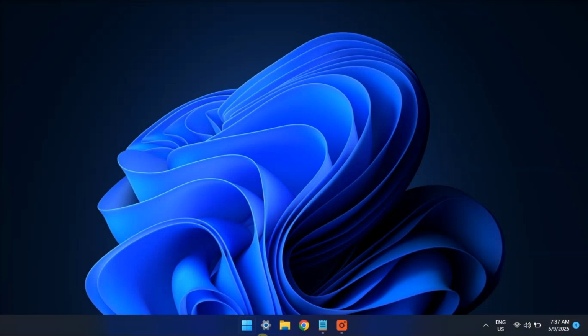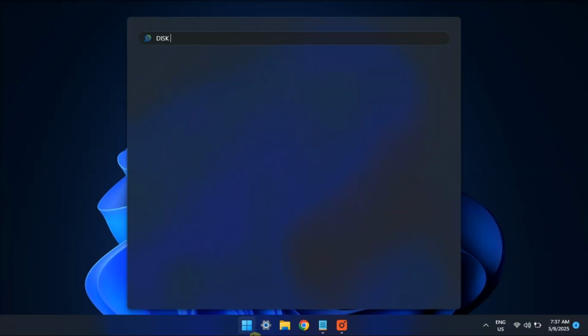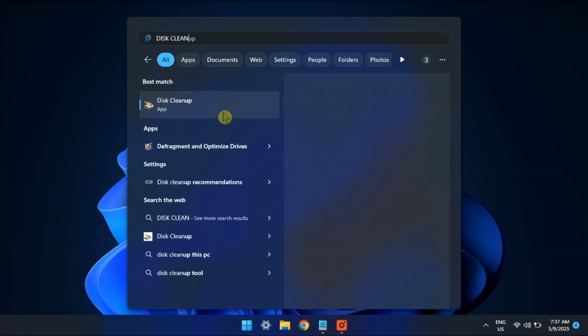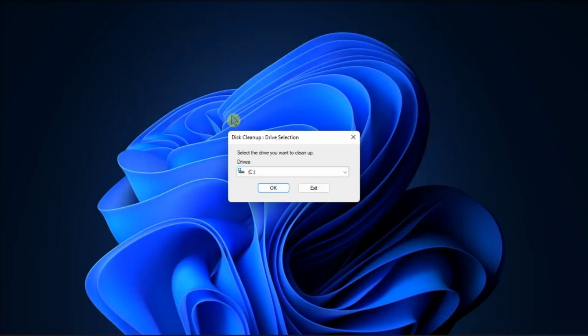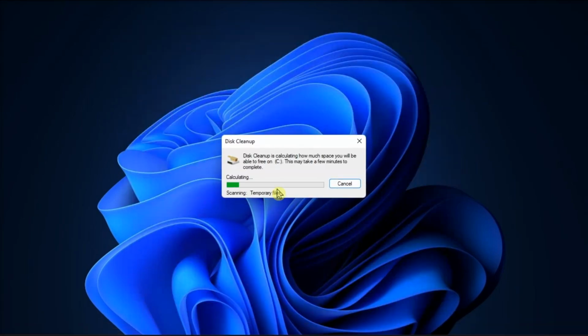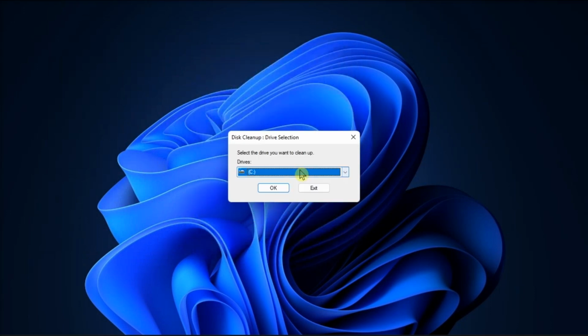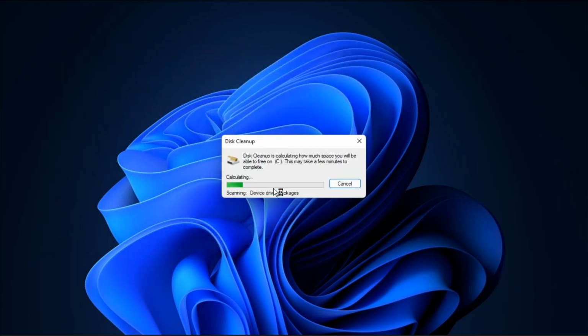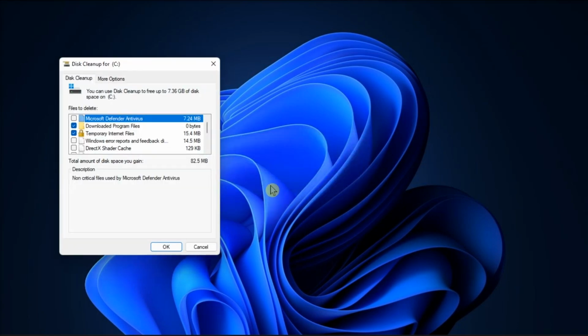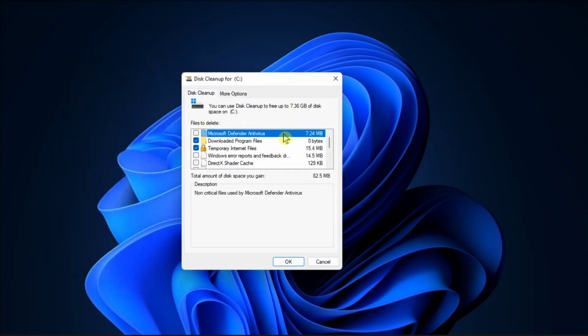You can also use a disk cleanup tool. Simply search for Disk Cleanup, select the drive files you want to delete, click Cleanup System Files, choose the drive again, then check the previous Windows installation box, and click OK to continue.